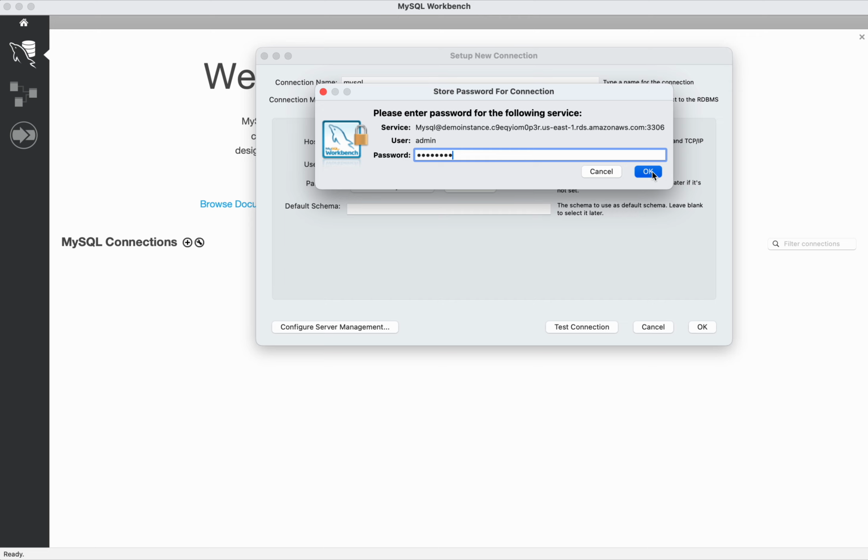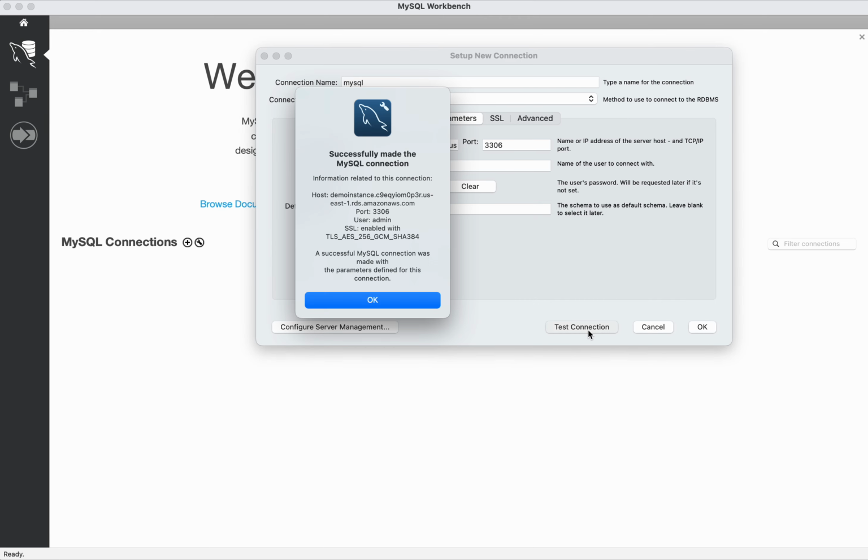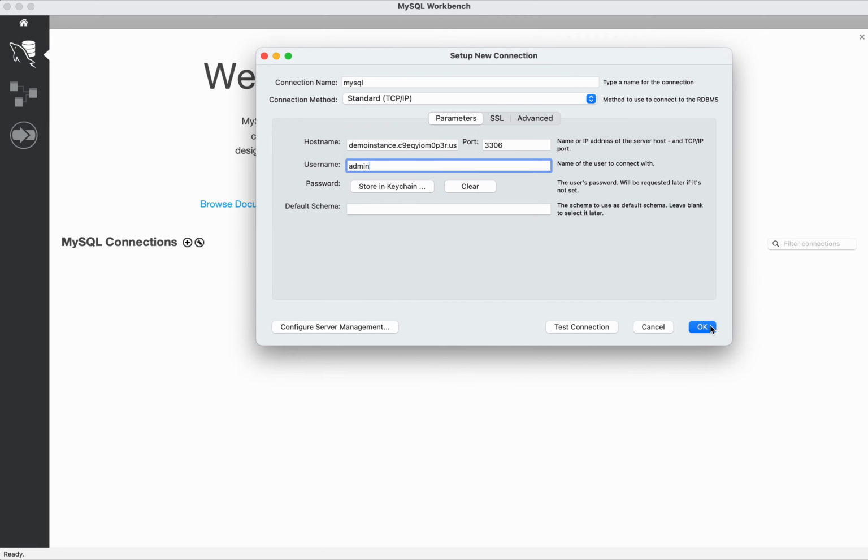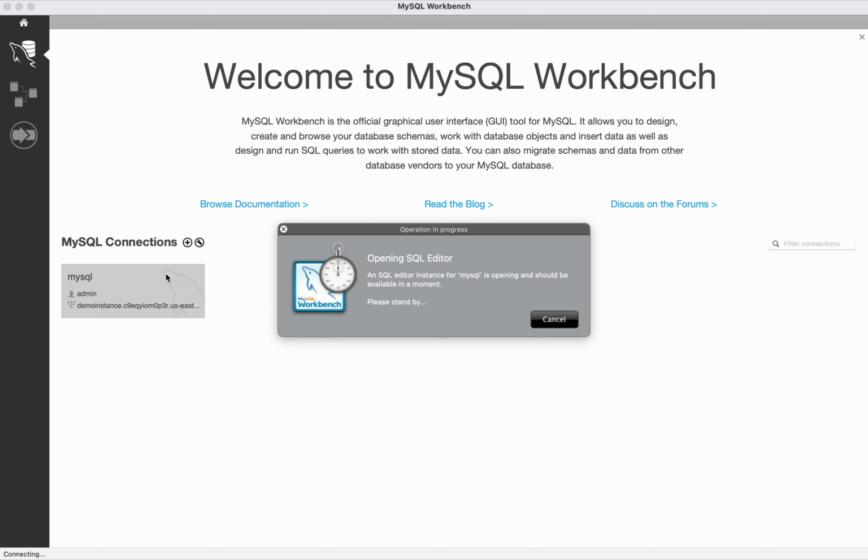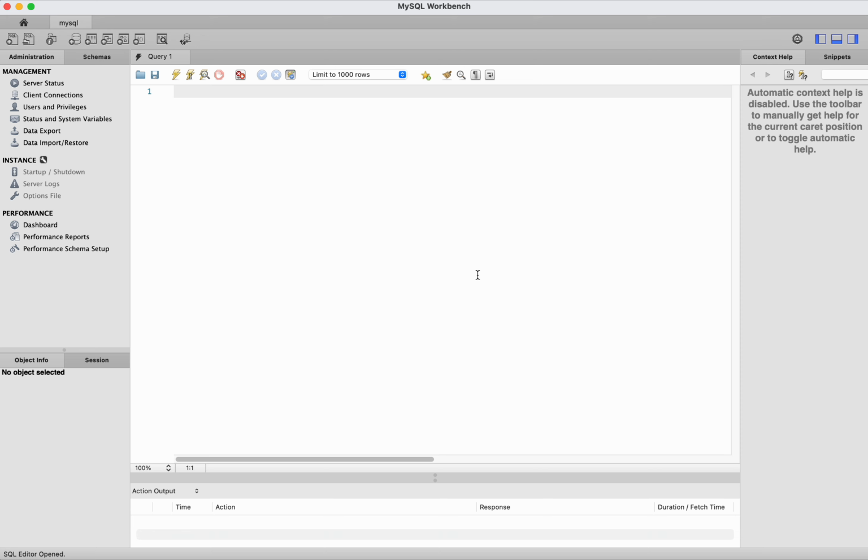Okay, click OK. Click test connection. The test connection is successful. Click OK. Now it is opening the SQL editor. Now we have successfully connected to the RDS MySQL instance.